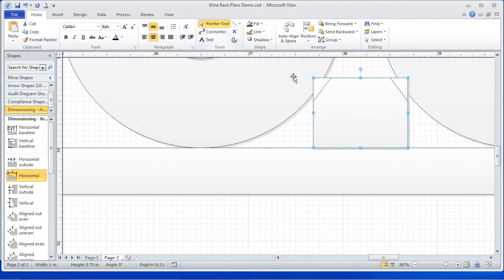Let's go back to my pointer tool. I'm going to get rid of the square that's in the back. Let me grab this and move it. Yeah, that's the square. I'm going to hit delete to get rid of that. So now we have this object. Again, it's an inch wide and 3/4 of an inch tall.